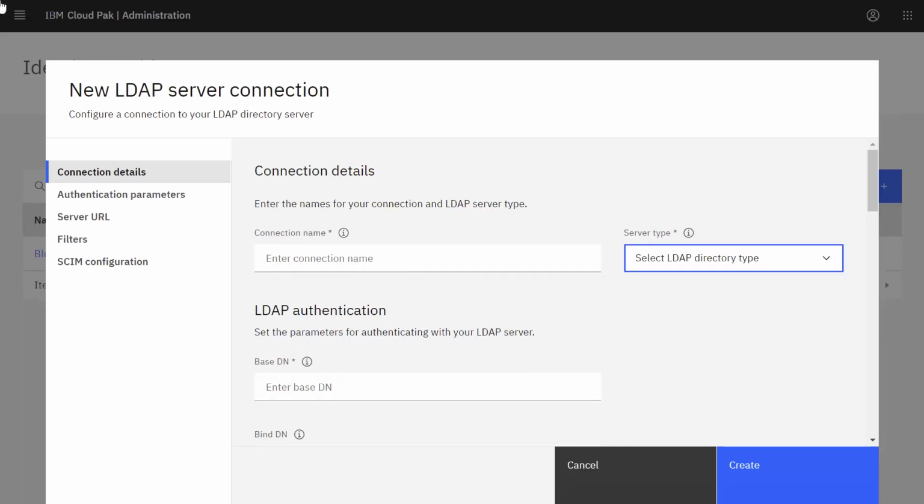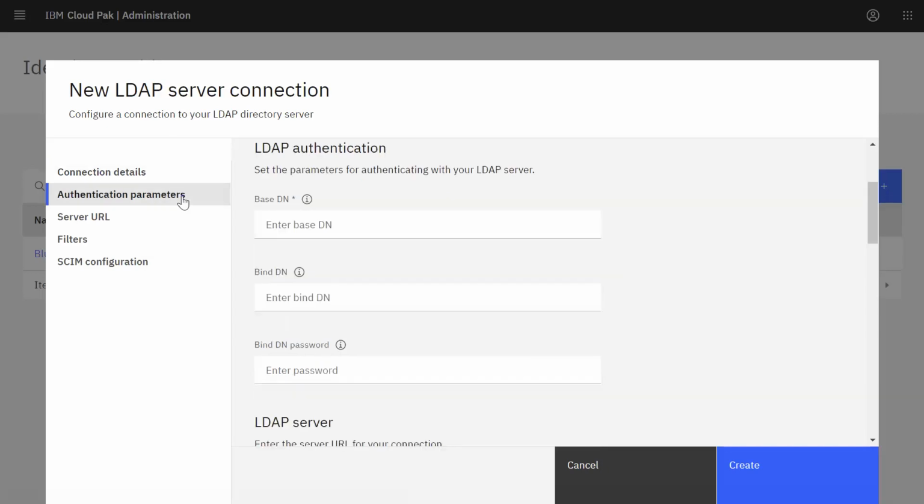Next, enter your LDAP authentication information. This includes the base DN, which is a distinguished name of the search base, as well as a bind DN. This is the user who is allowed to search the base DN. This parameter is optional. If no user is specified, the LDAP connection is established without authentication. And the bind DN password. This is the password of the user who is mentioned in the bind DN. This parameter is not required if you do not specify a user in the bind DN.